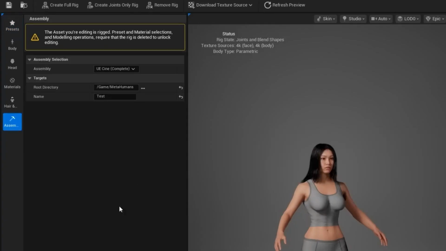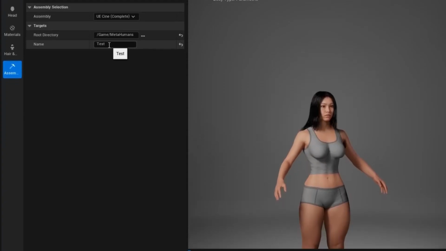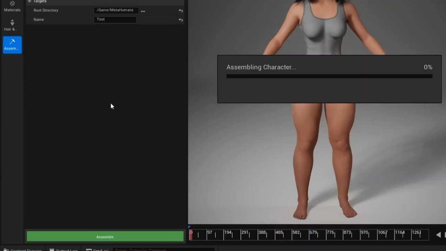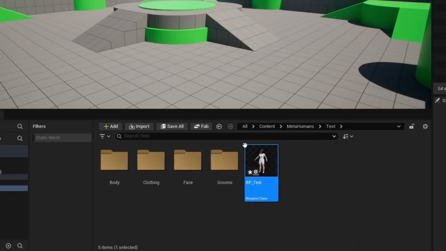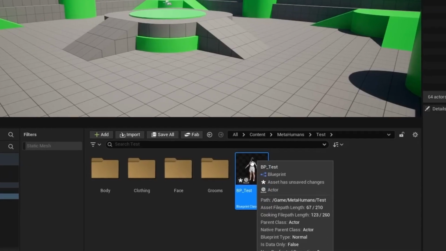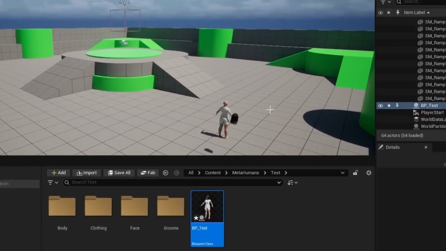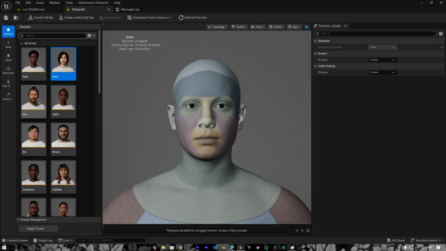Once the process is finished, then click on assemble and then assemble again. Once that's done, come to your content browser, MetaHuman, then test, and here you guys will see your character, right? You guys can drag and drop or extract it, or if you guys want, you guys can export it as an FBX and use it in Blender, Maya or any other software that you guys want.